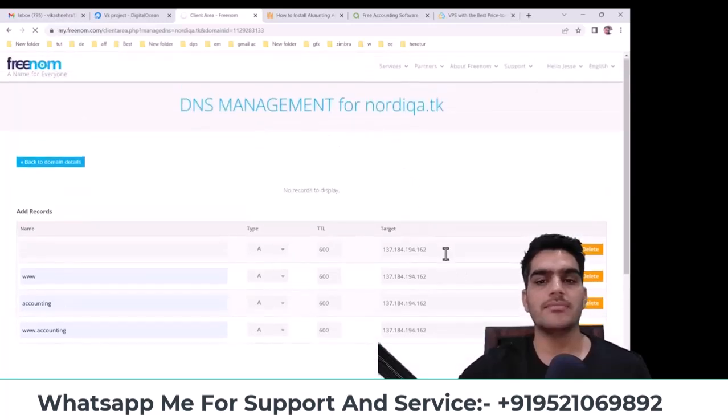I am doing this so that when you are installing, your IP and domain both get connected, so that your Akaunting can be installed easily.